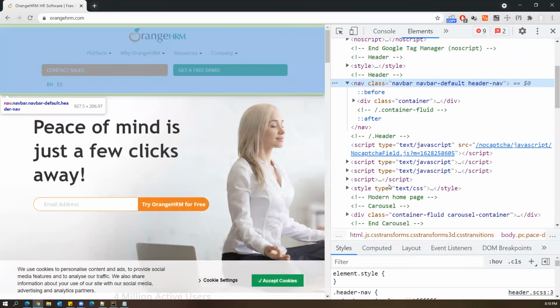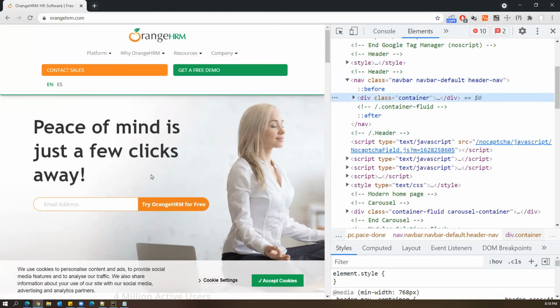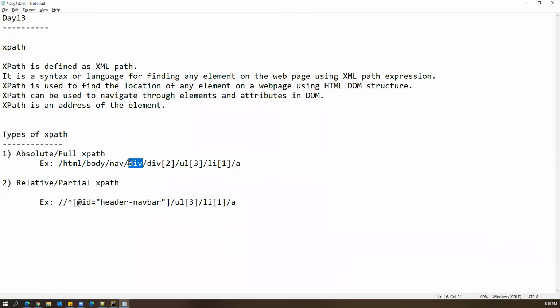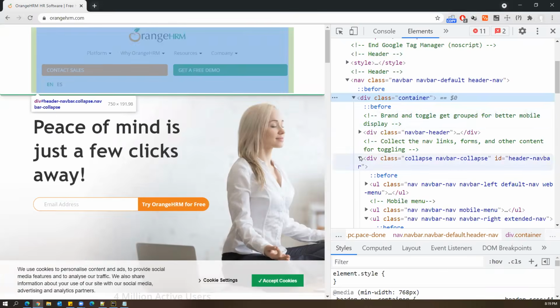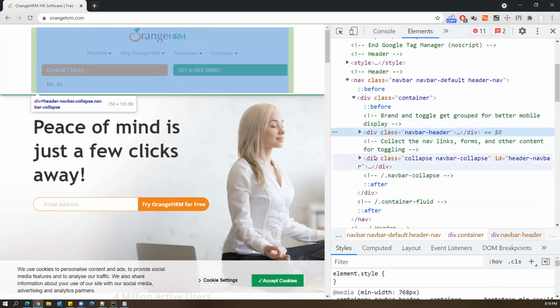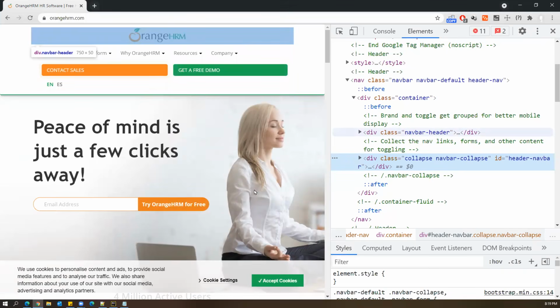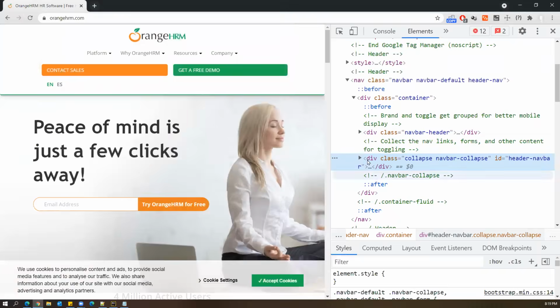Now inside the nav tag, you can see there is only one div tag. Now if I expand that div tag, you can look at how many div tags are there inside this div. 1, 2. There are two div tags, but our element is present in the second div tag, not in the first. That is the reason it is giving div[2]. When I say 1 here, it will go to the first div tag, or if I say 2 here, it will go to the second div tag. So now it is going to the second div tag.